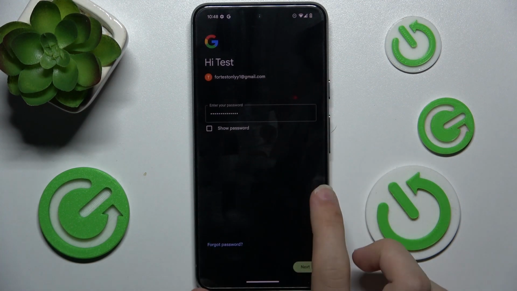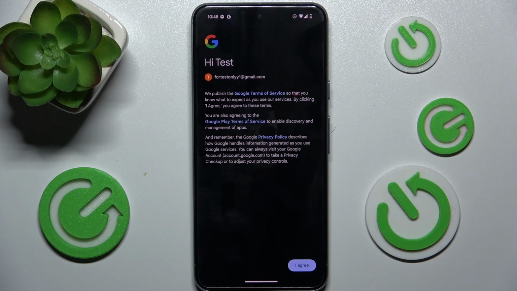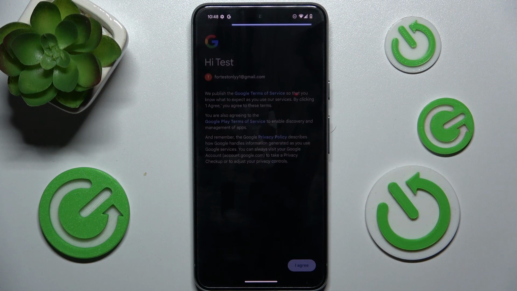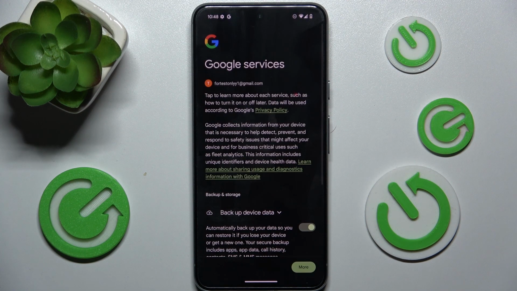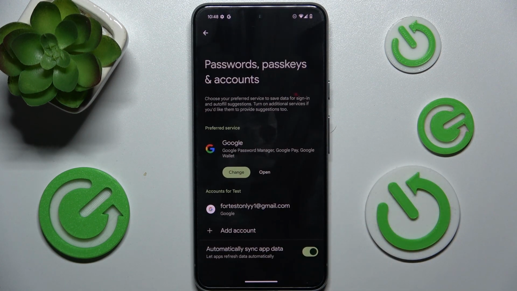OK. Press on next. I agree. And then accept. Now you are logged into your Google account. That's all for today.